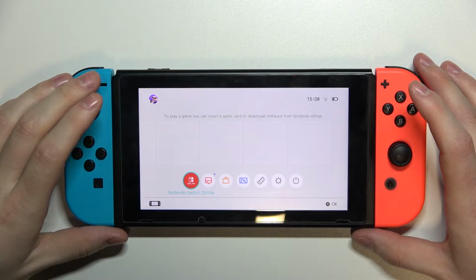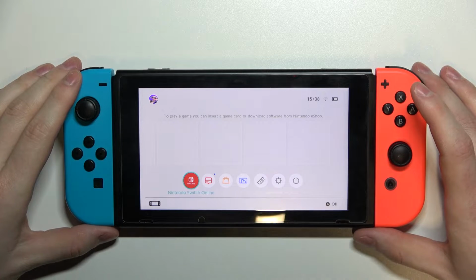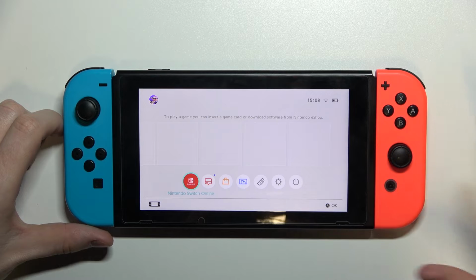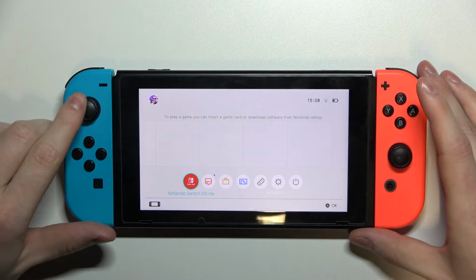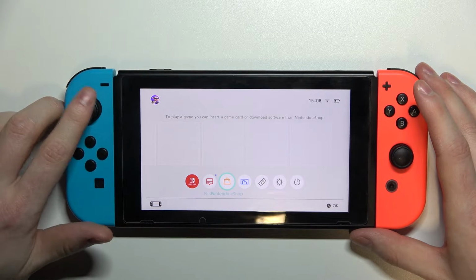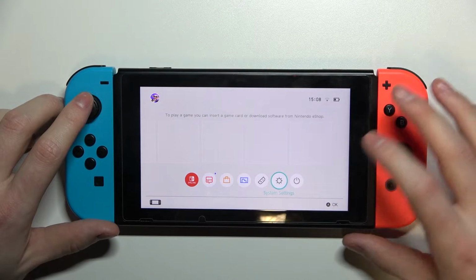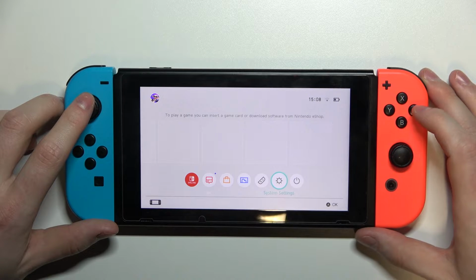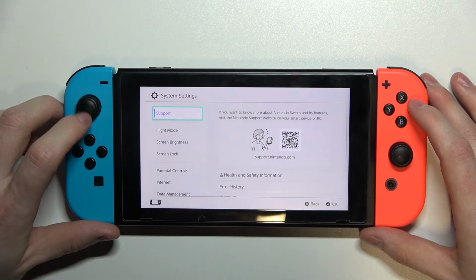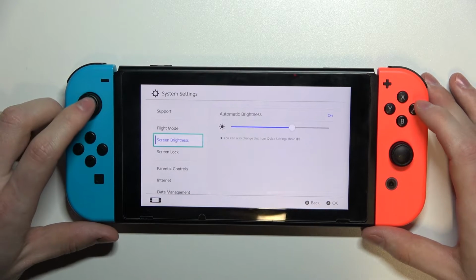Hello, in this video I'm gonna show you how to change your screen brightness on Nintendo Switch. To do this, you'll need to be in the main hub. Then you'll need to guide your way like this by moving this button right here to the system settings, which are located right here, pressing A, and from here you'll be able to select with the same stick button screen brightness.